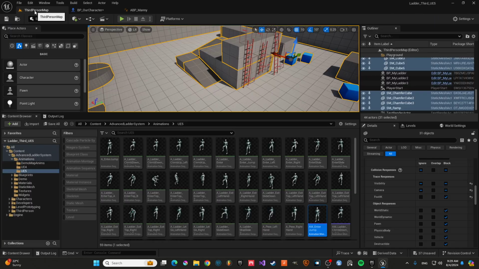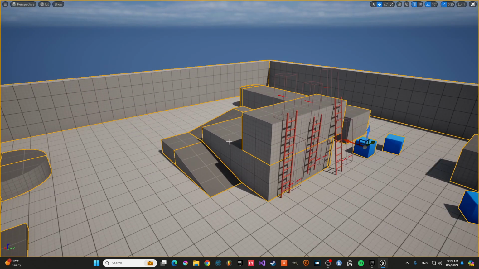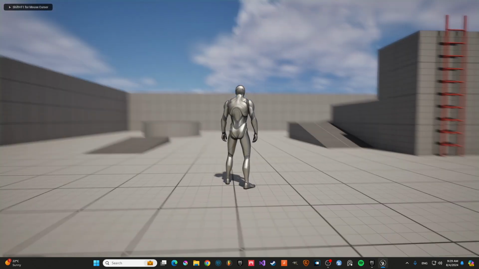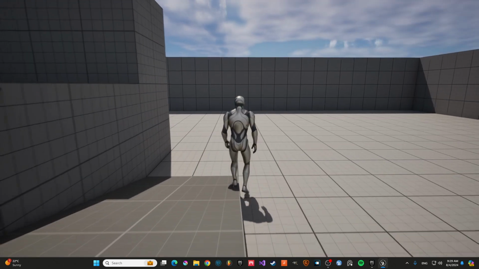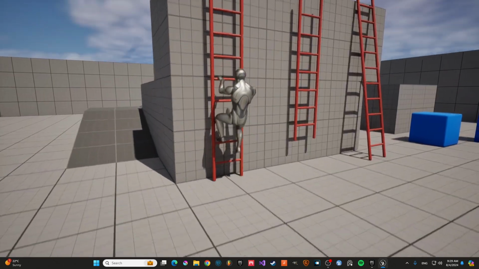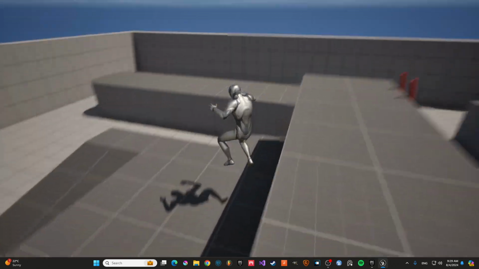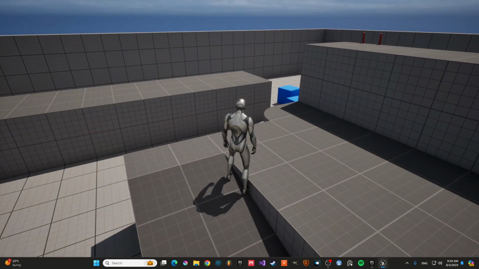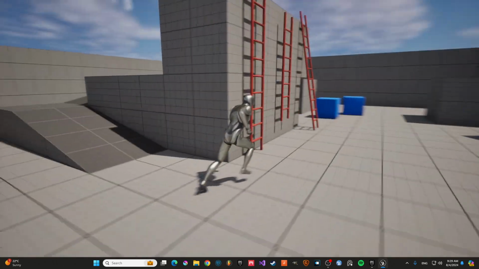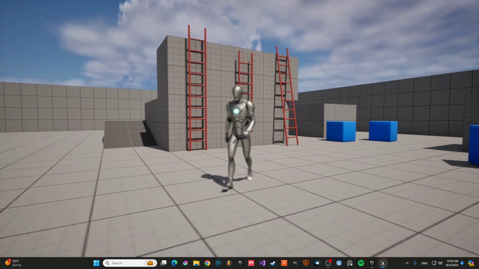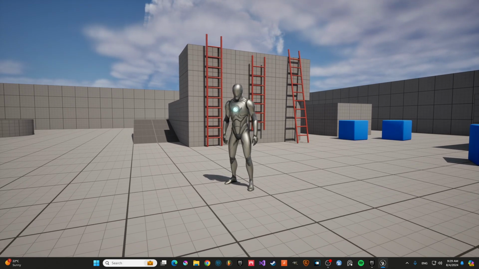So with that said, we can go in and as you can see, the IK is working. When we go to our ladder, it gets deactivated, and when we exit the ladder, it starts working again. So that's how you would set that up as well. And that's it. That's all you need to do. And this is how you set up Advanced Ladder System to your project.